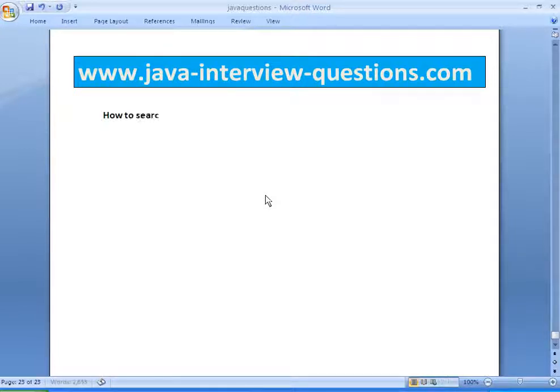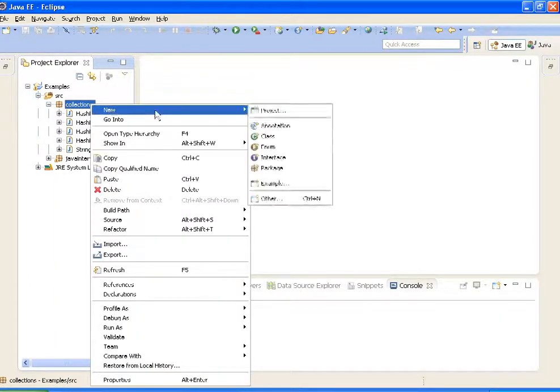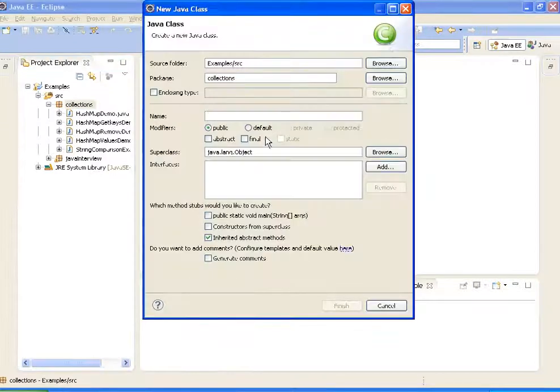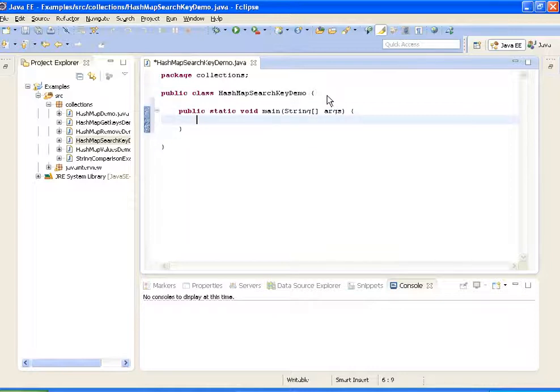We'll write a program how to search for a key in hash map. I'm taking a new class, hash map search key demo. I'm writing a main method. I'm creating a new map.